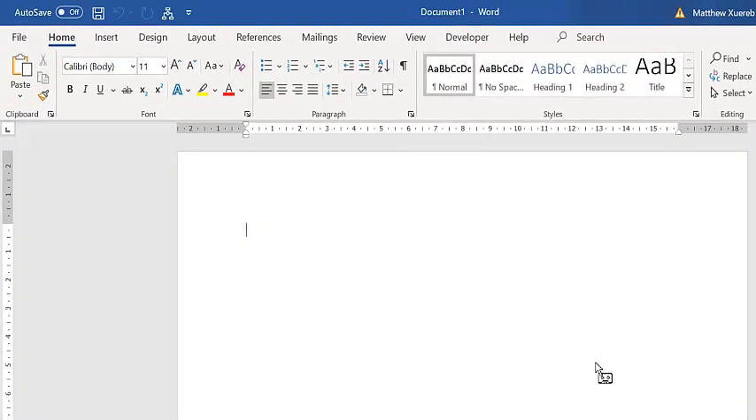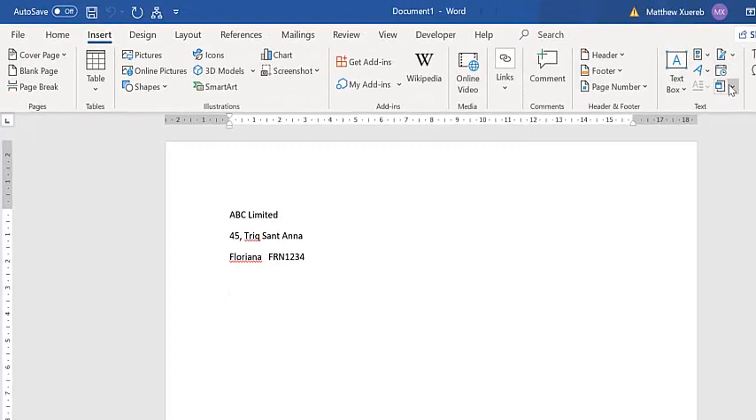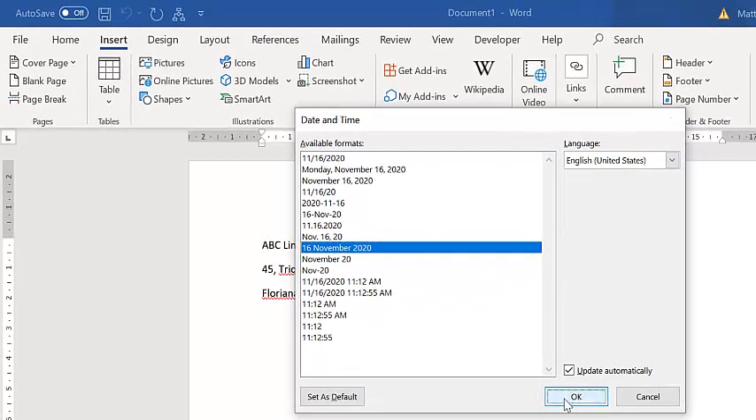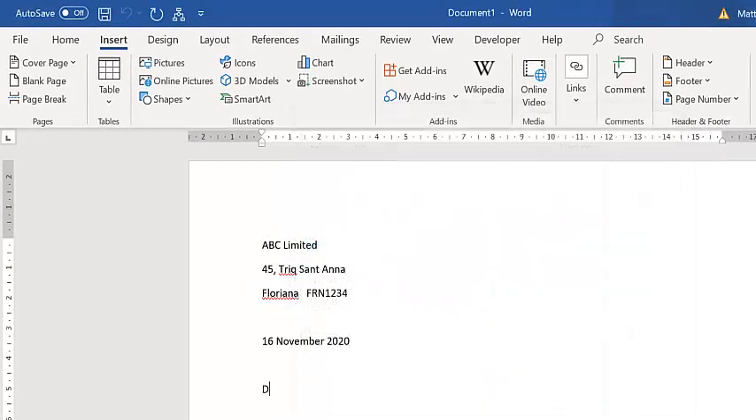So now I am going to write the letterhead, for example, ABC Limited, Santana Floriano, FRN1234. And I'm going to insert the date. And I'm going to write the year. And that's it. I want that the rest then will be written by the user.